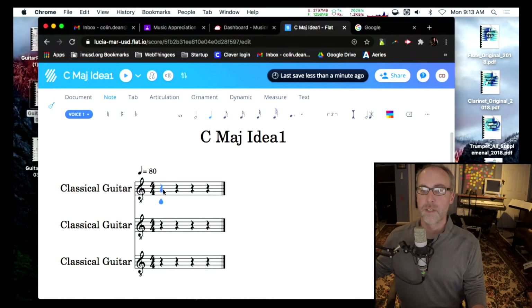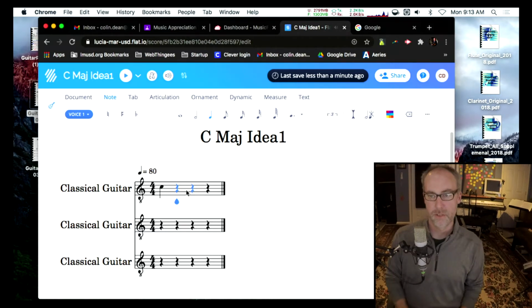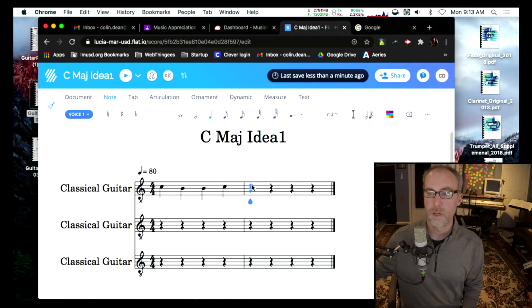My top one here is going to be my melody. And by the way, it defaults to quarter notes. So you could literally just sit here and you want to make sure you fill up four measures. I'm on my second measure.